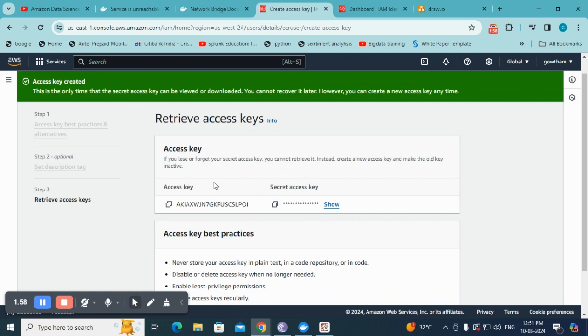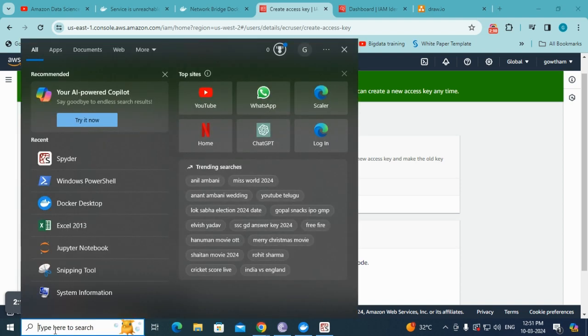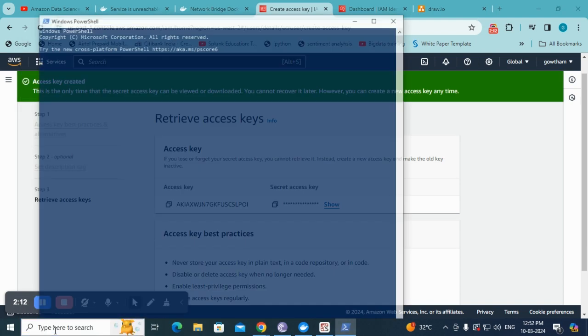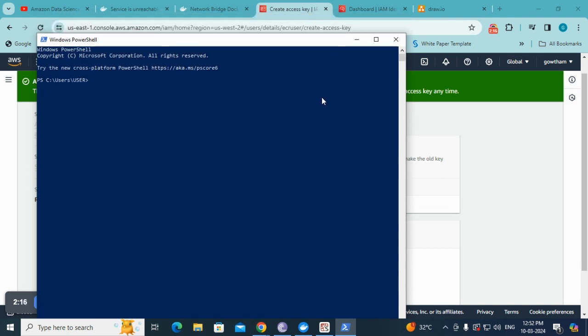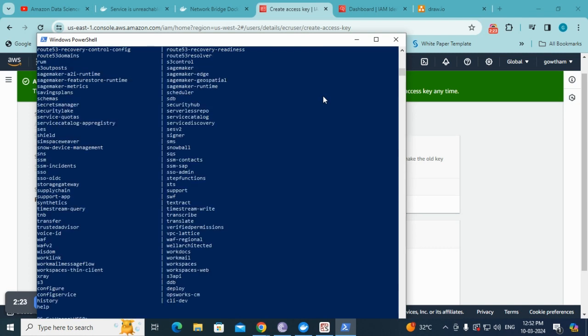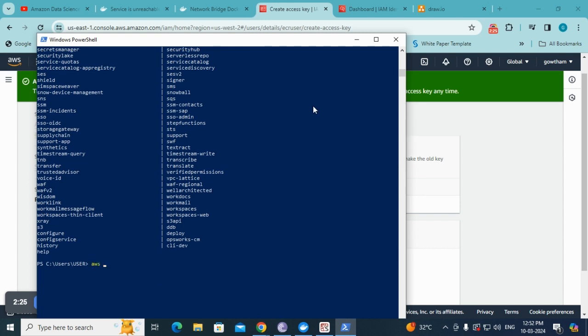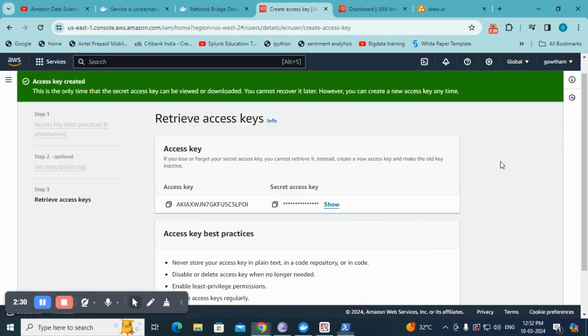Now I have already installed AWS CLI in my system. It's pretty simple. You can Google it and download the CLI.exe and then have that installed. It should be part of your PowerShell, right? Now what I do is I'll basically have to log in, right? So I say AWS CLI. Yeah, you have it, right? AWS configure, right?